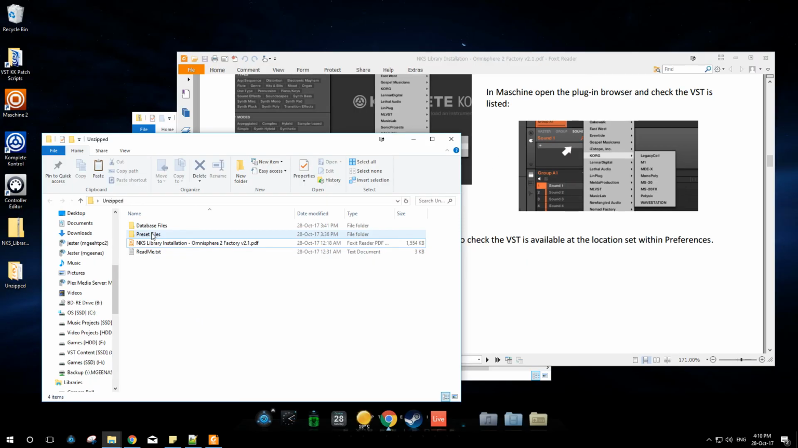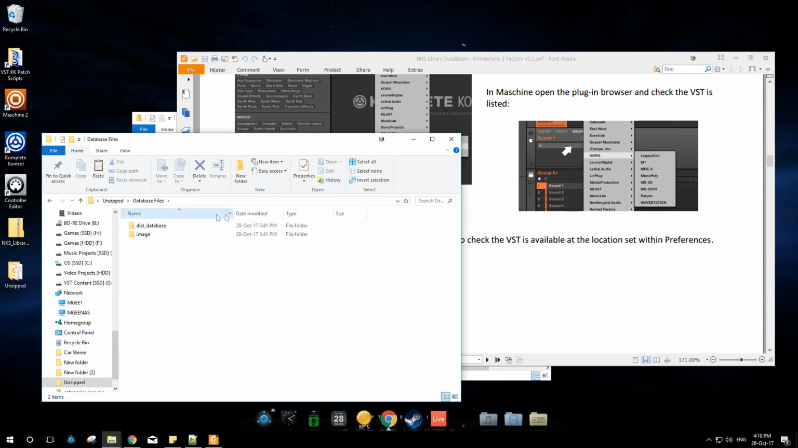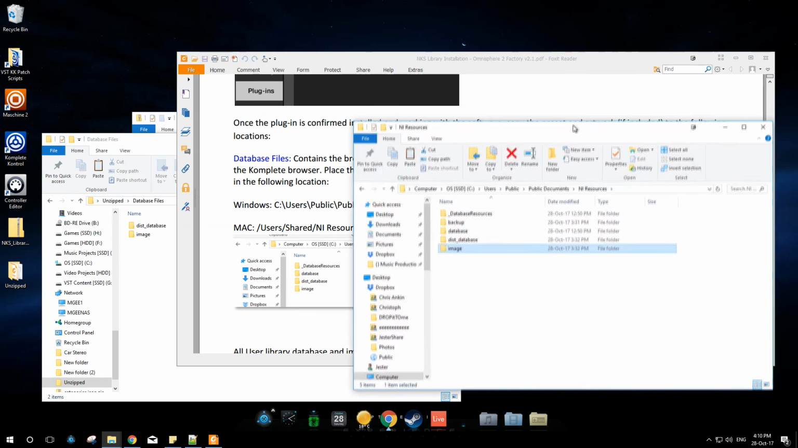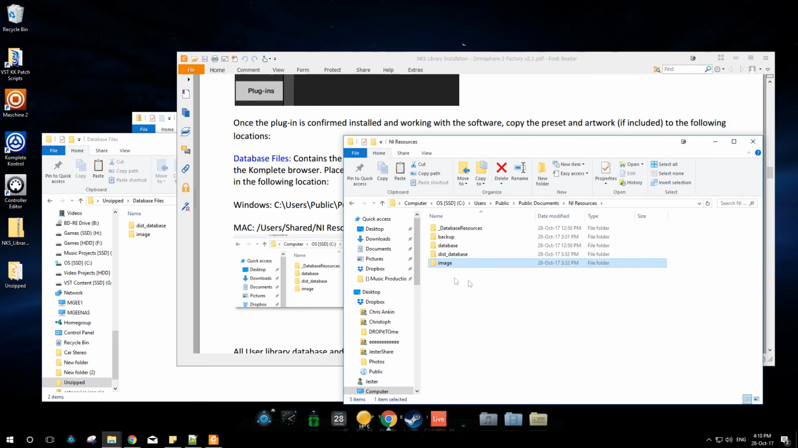We're going to start with the installation of the database and image files. The database files folder contains two folders. The database files are installed in the shared NI resources folder. You simply need to copy the image folder and the dist database folder to this location. The image folder should already exist in this location. Be sure to copy the images into the folder and not override the folder. You don't want to delete what's in there already. If there is no dist database folder in this location, simply create it manually.